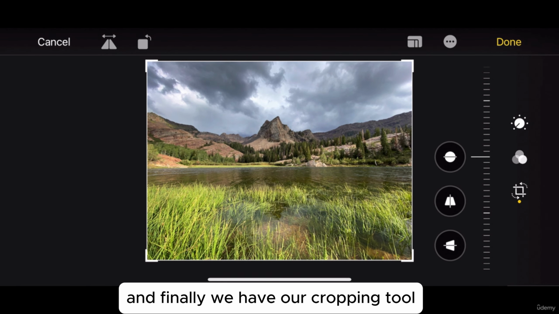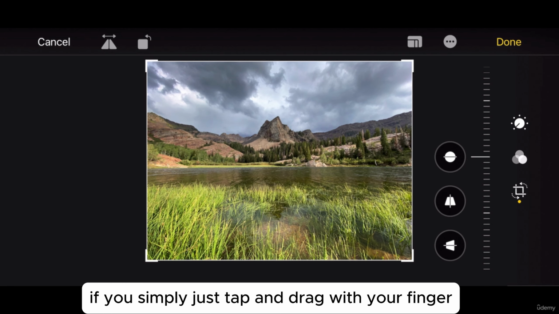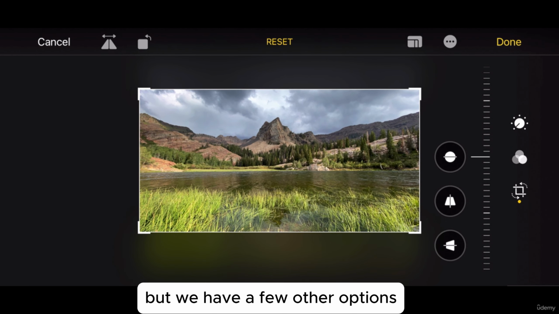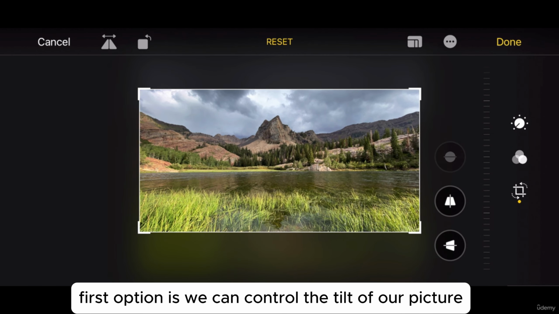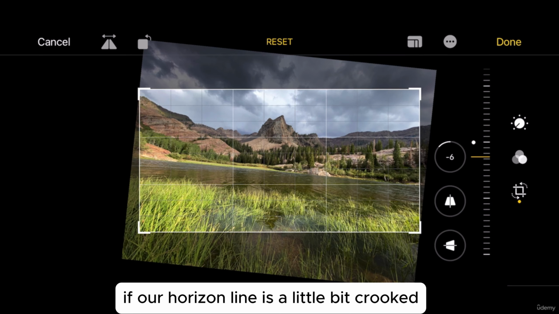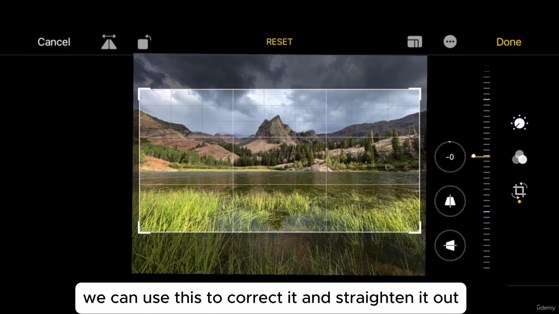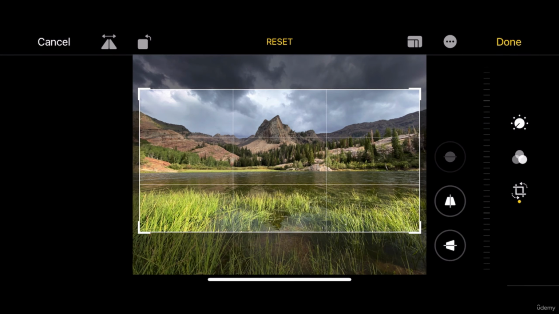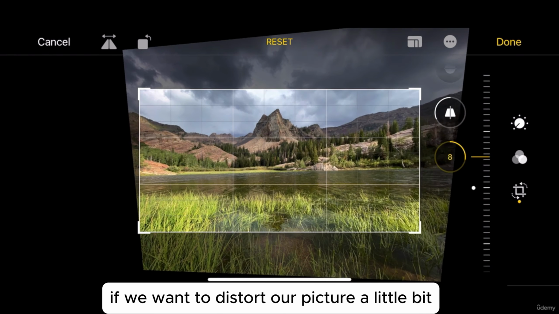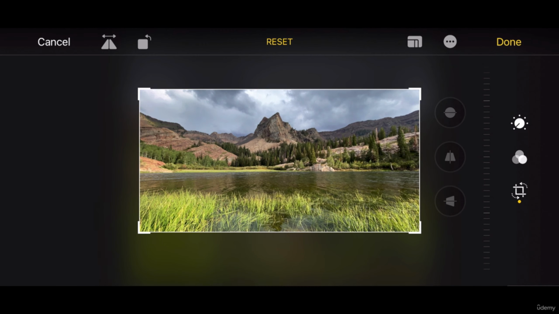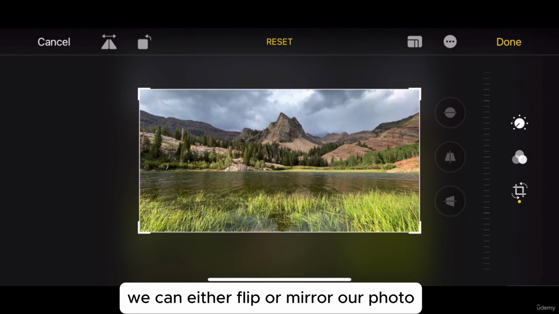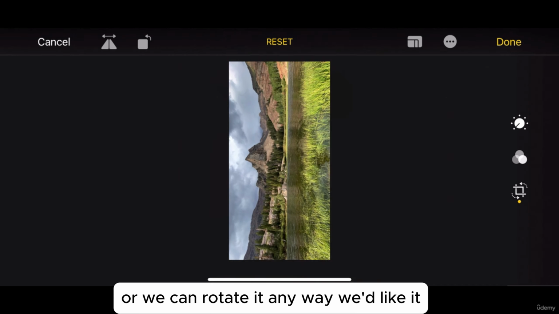And finally, we have our cropping tool. If you simply tap and drag with your finger, you can control the crop of your picture, but we have a few other options. First option is we can control the tilt of our picture. If our horizon line is a little bit crooked, we can use this to correct it and straighten it out. Below, we can warp the Y-axis or the X-axis if we want to distort our picture a little bit. Up in the top left-hand corner, we have two options. We can either flip or mirror our photo, or we can rotate it any way we'd like.